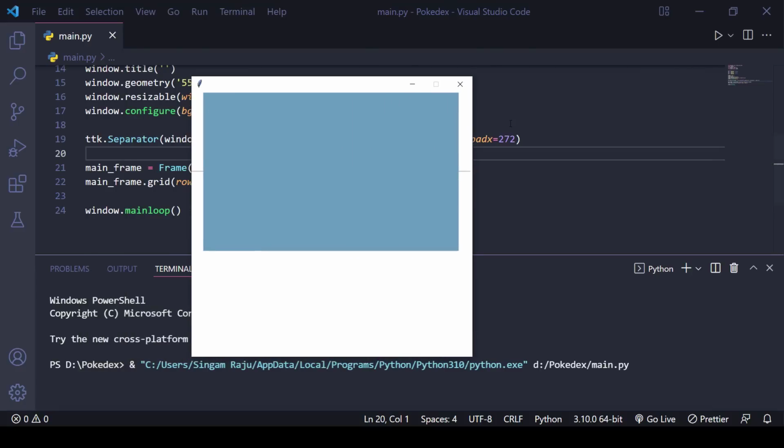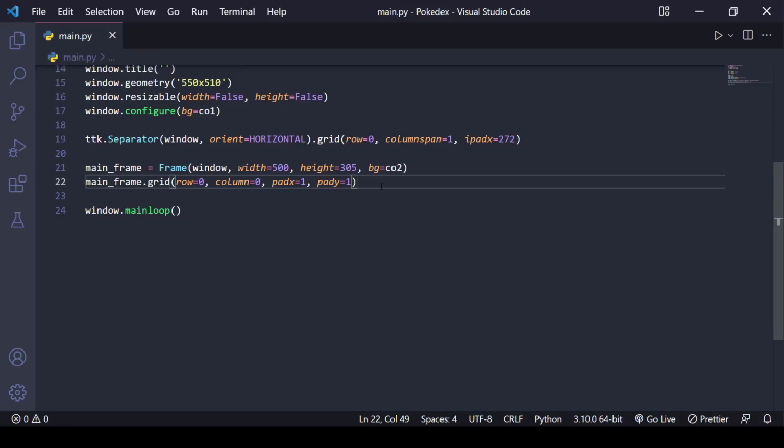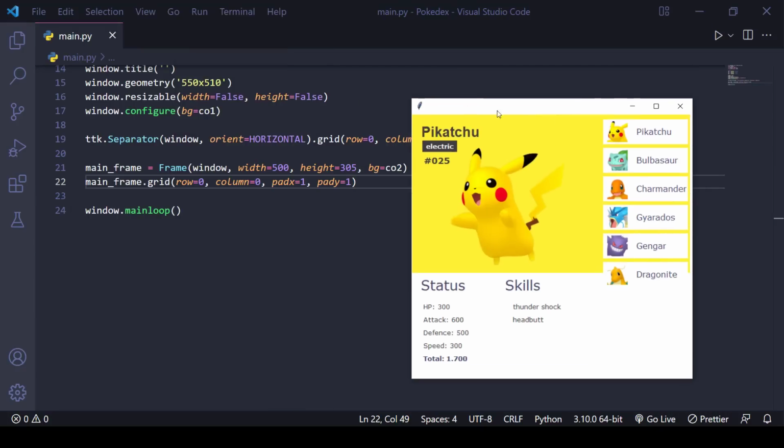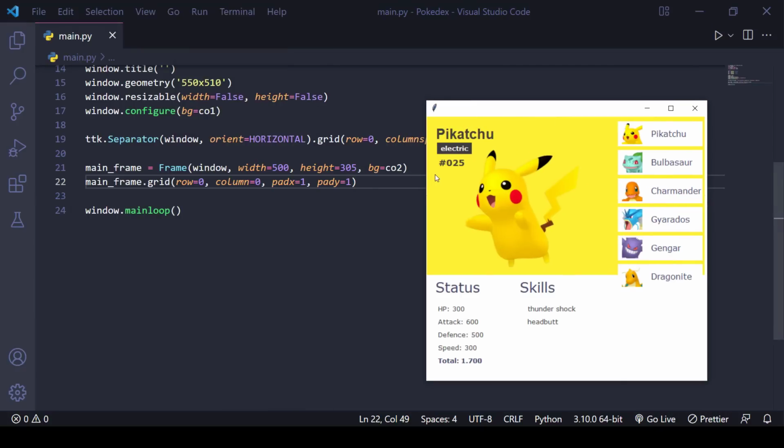So yeah, we need a frame something like this. Don't worry, we are not going to use this color anyway. Okay, now we have a frame, a main frame. In this main frame, we are going to load the image of the Pokemon. We are going to give the name, the type of the Pokemon, and the property. And we are going to give also the number of that particular Pokemon. So first we need name, type, and number, and image. So let's work on this one.